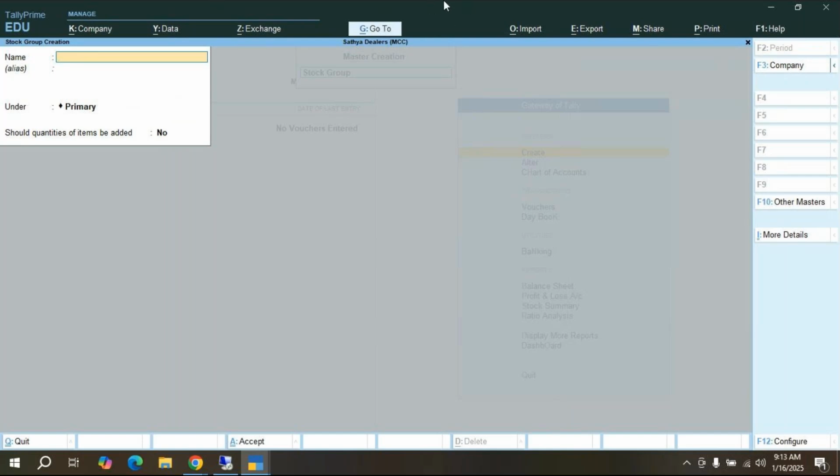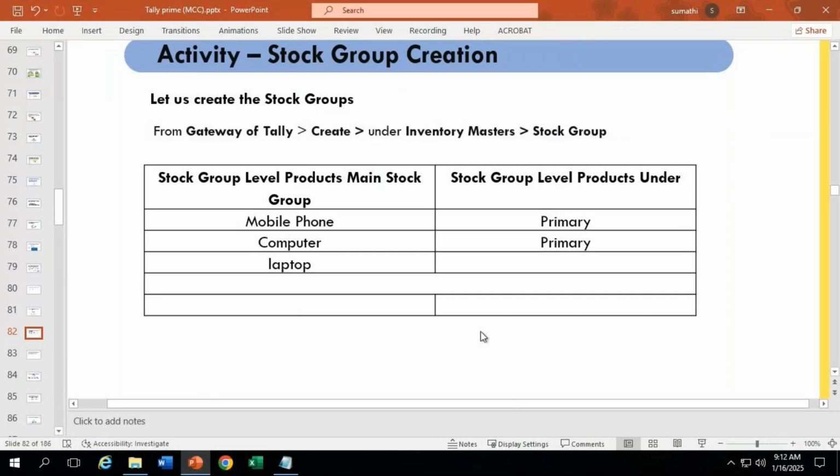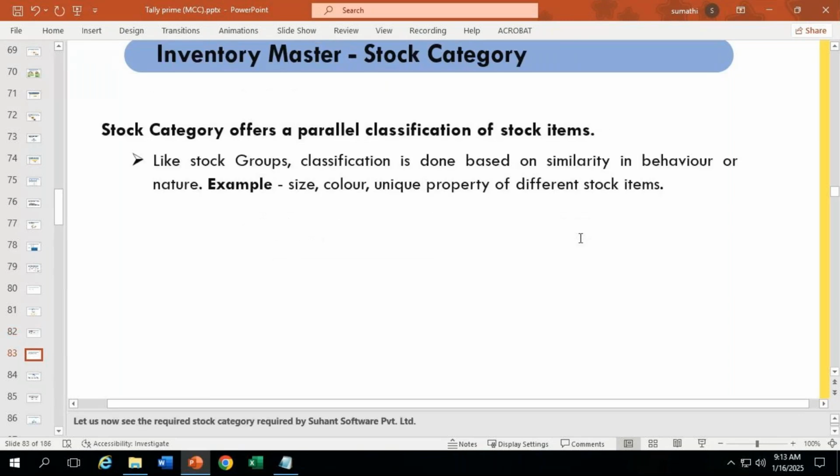After creating the stock groups under Primary, next see the inventory master and the stock category. So what is the stock category? Stock category means we are classifying the product category-wise, that is, size-wise, color-wise, technical-wise, technology-wise, behavior-wise. We divide the products like that. That is what we call a stock category.